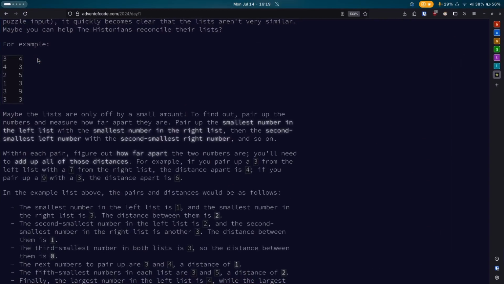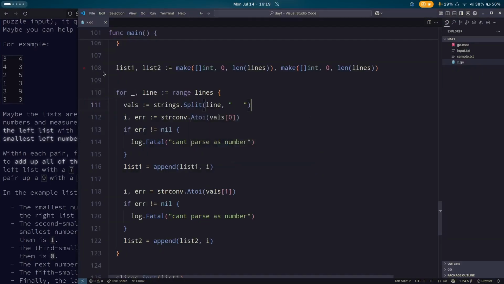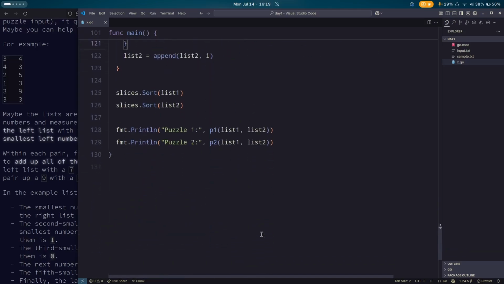Now if you're using something like Python, do use the int function. I'm using Go, so I use strconv.Atoi, ASCII to integer, to take the value at 0, that's the left number, and append that to the list 1, the left list, and do the same thing with value 1 and append it to the right list. So by the end of it, you will have two lists.